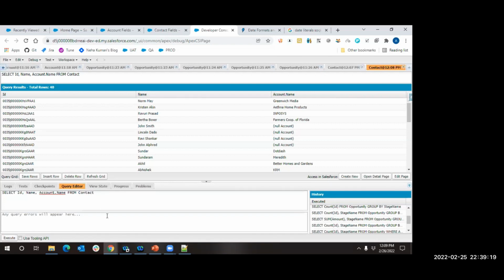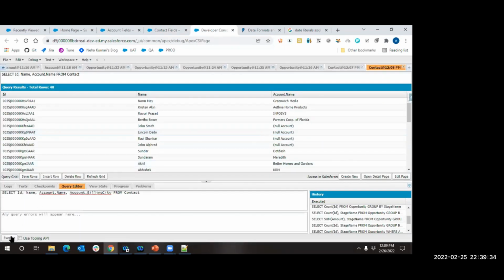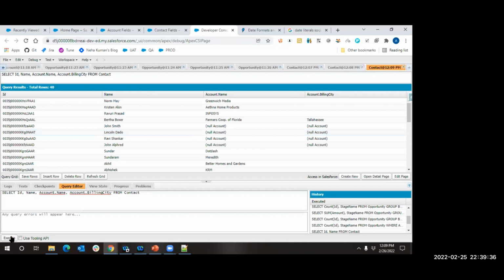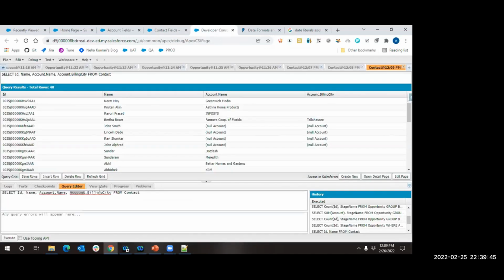Okay. Now I want to fetch account billing city also. Now what should I do? I know that I have to write a dot operator. After the dot, I have to write the field name on the parent object. Yes, billing city is the field. Before the dot, I have to put the API name of the relationship field. Just put it over here. That's it, as simple as that. Just copy paste the relationship field API name and then put a dot. After the dot, go to the parent object. From the parent object, which field do you really want to query? Just paste it. That's it.